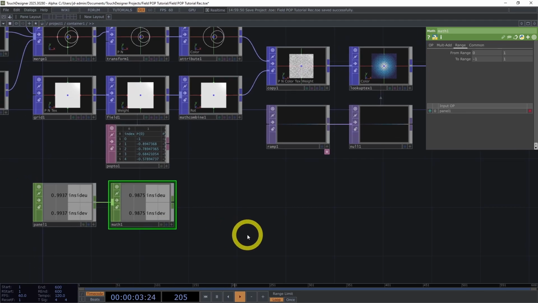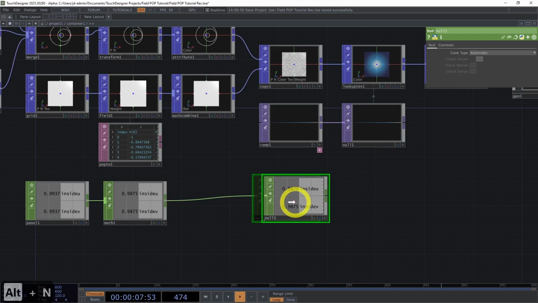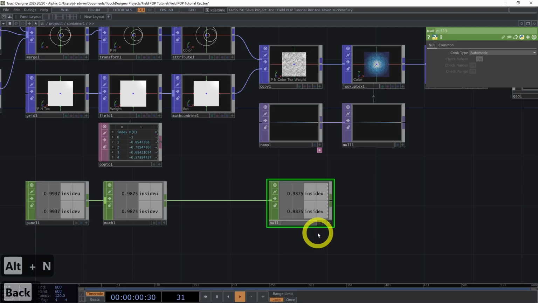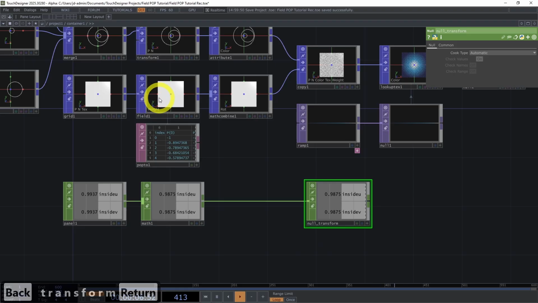Now, another nice thing to do here is to add a little bit of smoothing to this translation. And let's go ahead and make the chop reference first, and we can come back and add that just to see the difference. So I'm going to add a null here, and we'll call this null transform. And this will be the operator that we use to make the chop reference to the field pop.